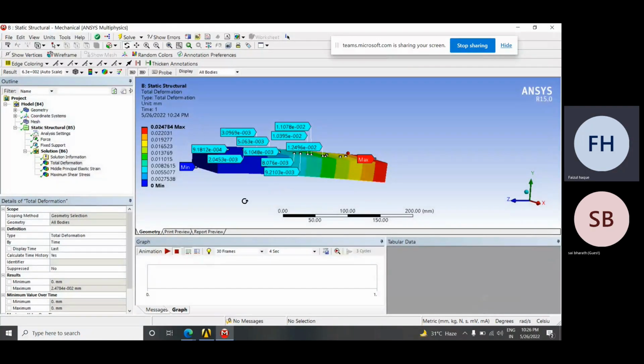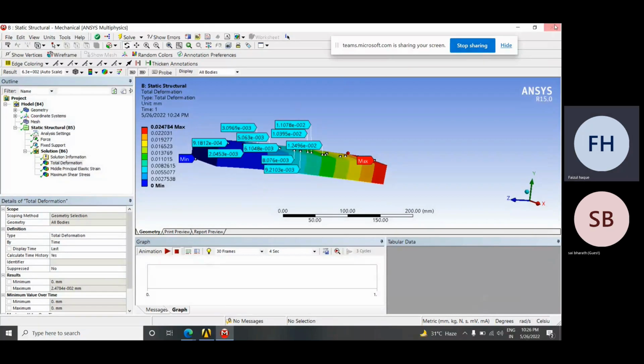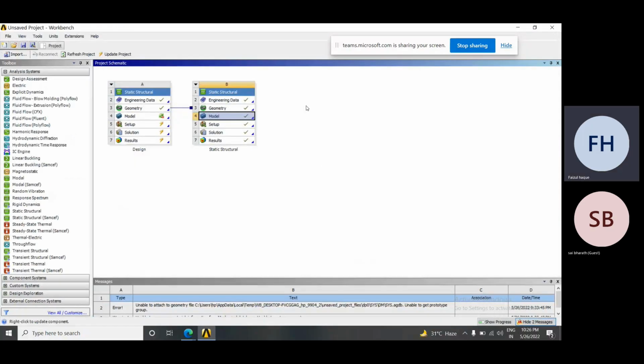I don't need this report, so I'm just saving it now. Plus, if we have done the analysis, just close this model window, and you may see in this Workbench window that a tick mark has been placed on every parameter, which means that this analysis has finally been done and performed. If you want, you can click on any of the windows, that is setup, solution or results, to view the results again and again as you want.